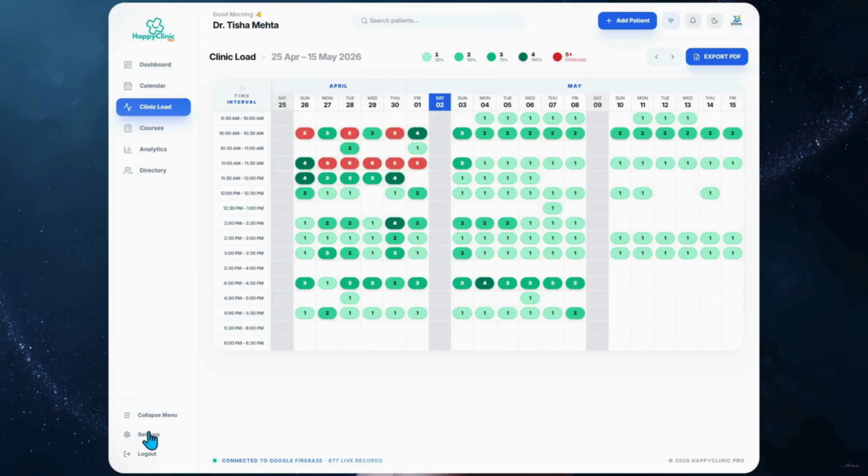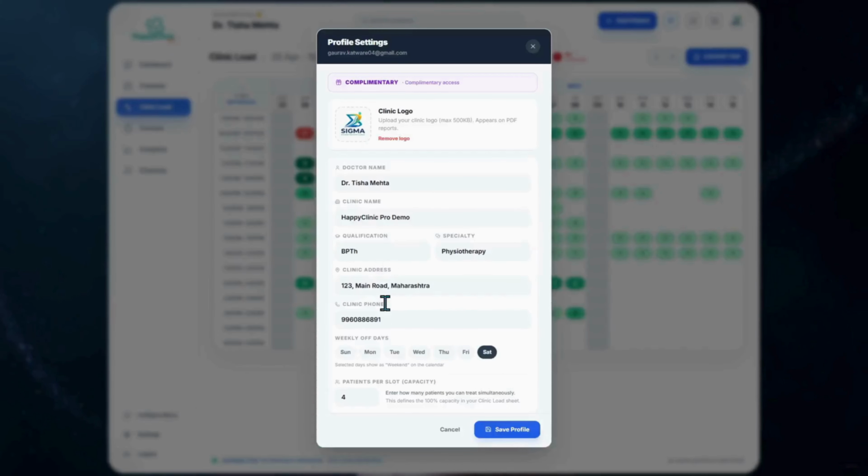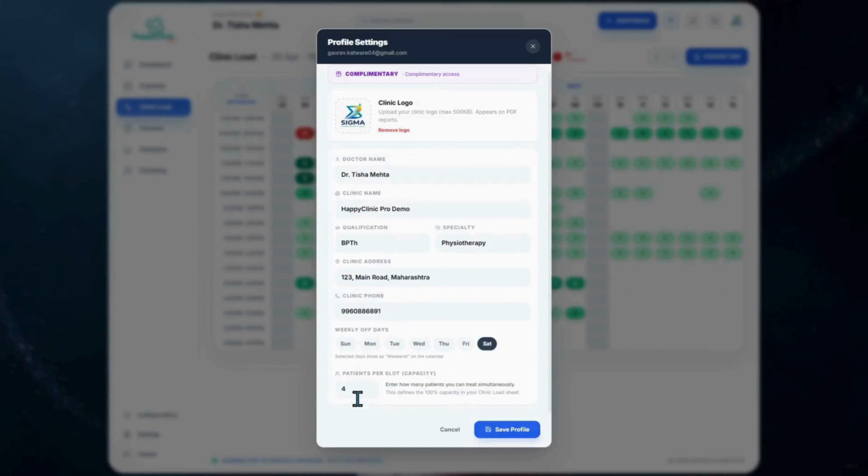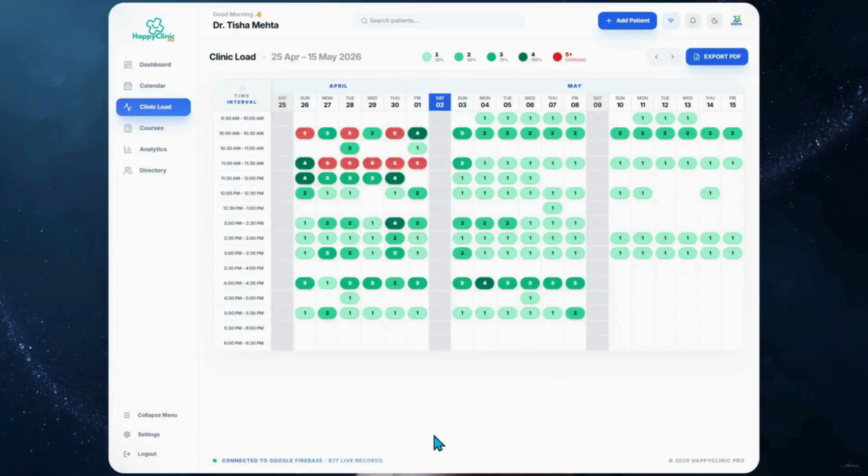Remember in the settings when we entered our clinic's simultaneous patient capacity? Well, this page uses that number to show you exactly how busy you are at any given moment. Look at these color-coded circles. Each number shows how many patients are booked in that slot. A light green circle means you have plenty of space. A dark green circle means you are reaching your limit. But if you see a red circle, it means you are overloaded.